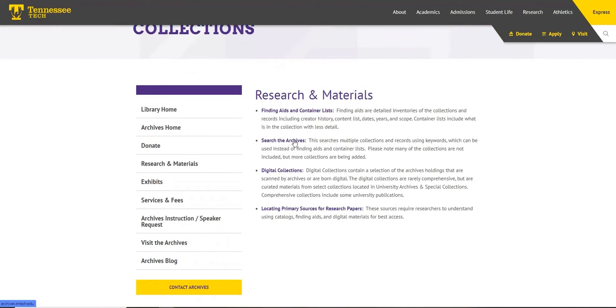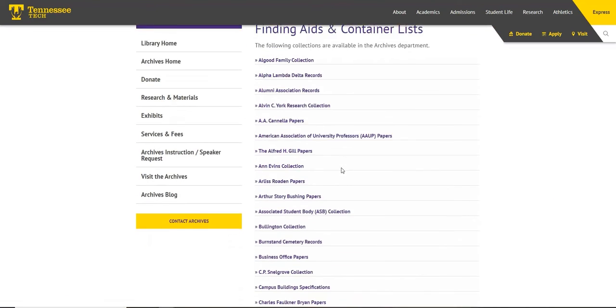These search features will tell you what archives holdings are, but they do not necessarily give you full access to an item. Many times this involves the assistance of the archives. The first listing is for finding aids and container lists. If you are unfamiliar with finding aids, in short, you can consider it a very large, detailed catalog record for the collection we have in the archives.